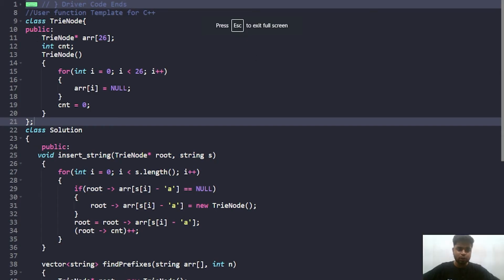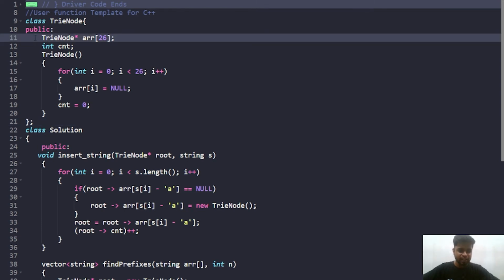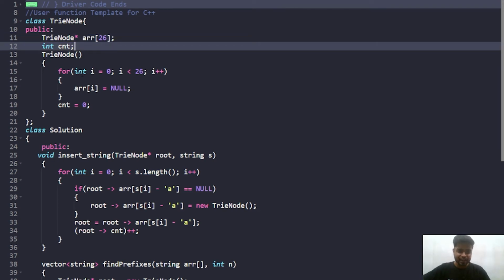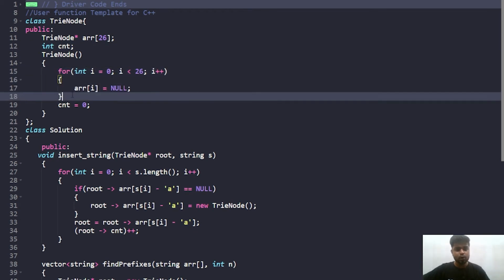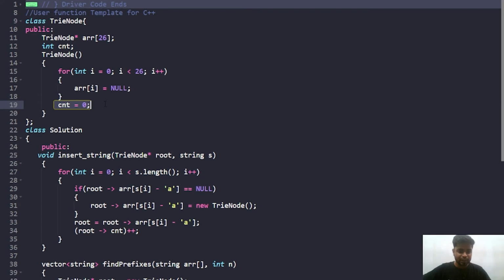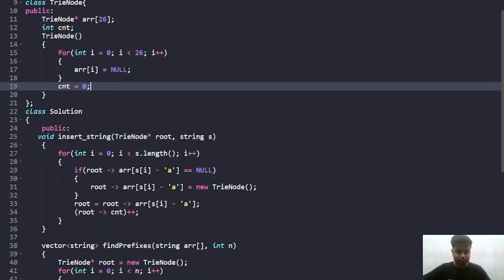I have written it already so that we can focus more on the implementation part and how we are implementing it. First of all, I've made a trie node, and every trie node will consist of 26 characters. I've made the count as well, and for every node I've initialized the children with null, and I've marked the counter as 0. That is what we have done with the trie basically.